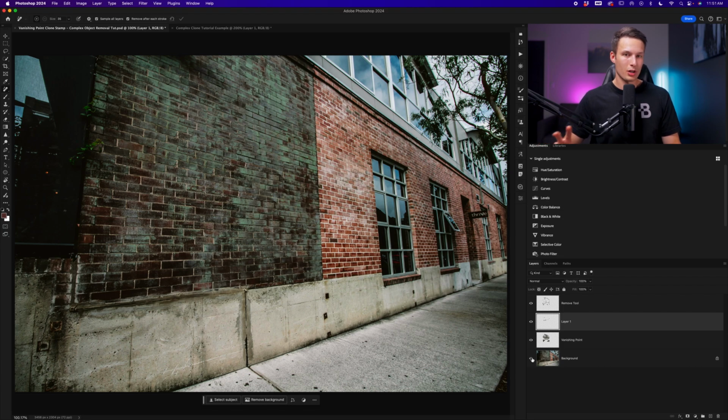So using these two tricks here, you can pretty much remove objects from any surface, from any texture, with relative ease, although it will still take a little bit of patience.